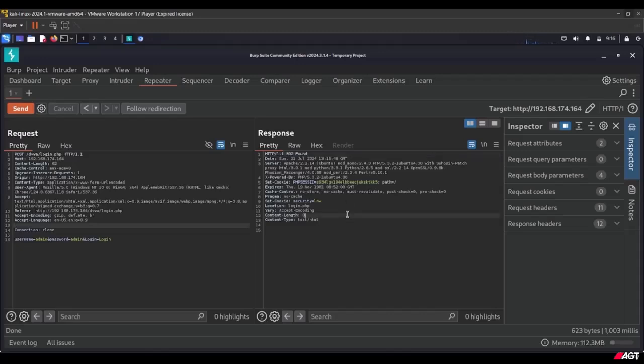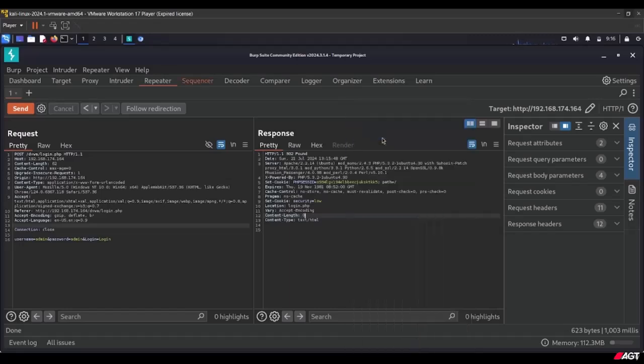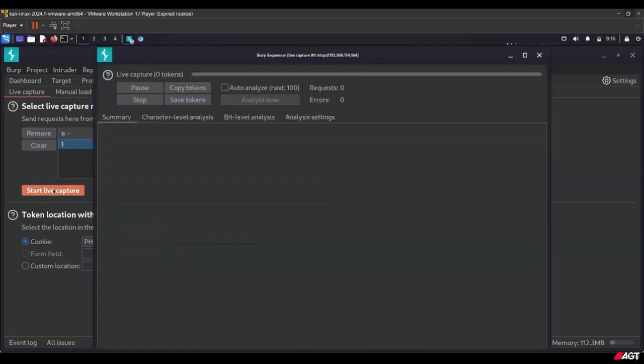So in the response side, just right click and then send this to sequencer. Then let's go to the sequencer tab. In the sequencer, select the token location, okay? At the bottom, you can see PHP session ID is equal to something. So select this one and start live capture, okay? And even enable auto analyze so that it will automatically analyze the randomness of tokens.